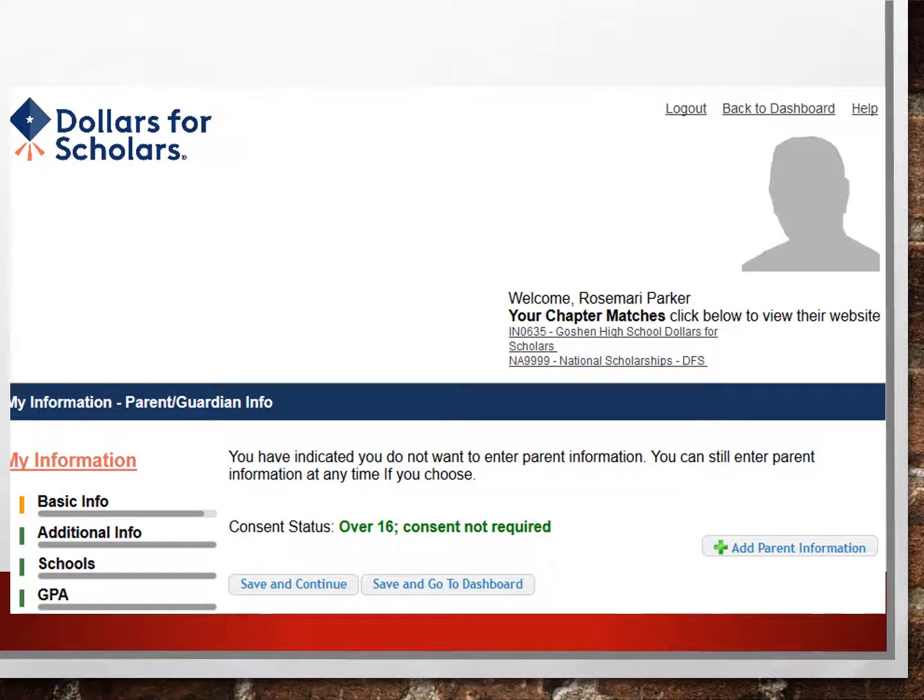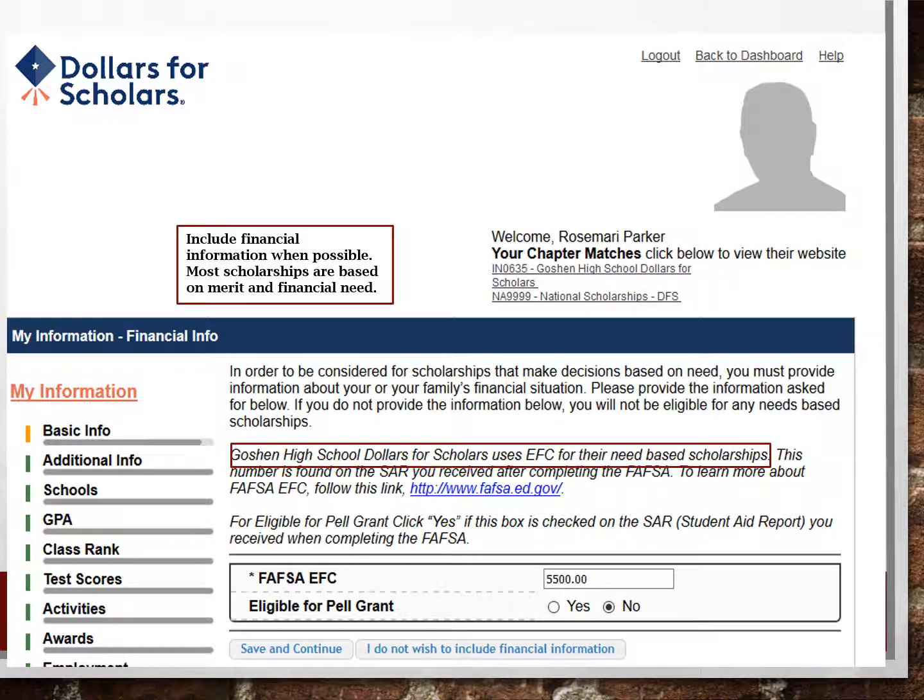And this is the confirmation screen of what you selected in the previous slide. We would click Save and Continue. Goshen High School Dollars for Scholars does use financial information for their need-based scholarships, and most of the scholarships are based on merit and need.